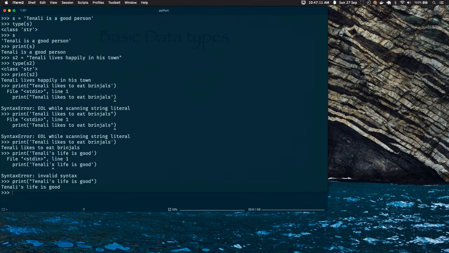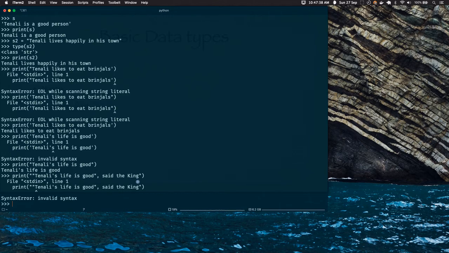Now let us look at trying to write a dialog. Print. A dialog generally will have quotes in it. Tenali's life is good, said the king. Obviously, it does not work. This invalid syntax error comes again. In this case, we have all sorts of quotes present, and this confuses Python. How do we get around it?